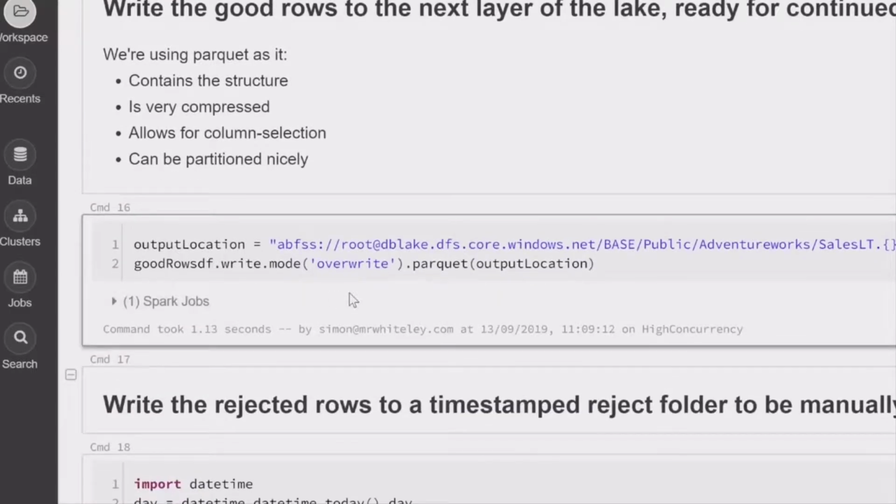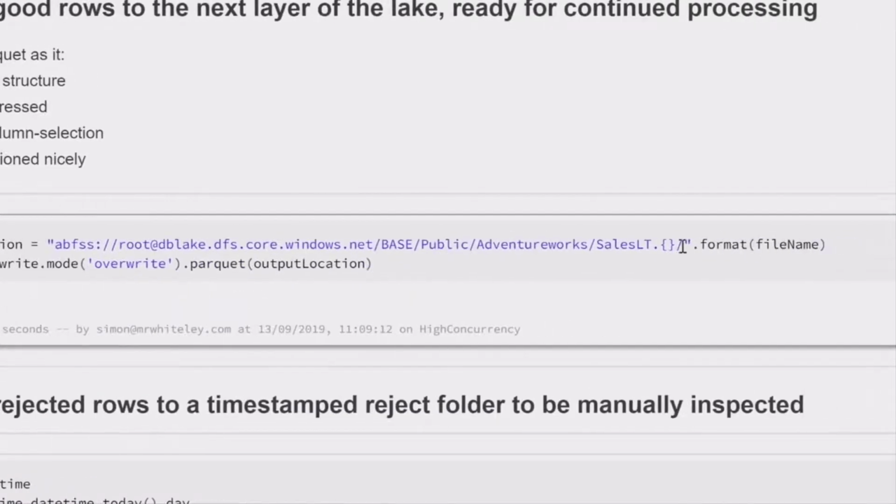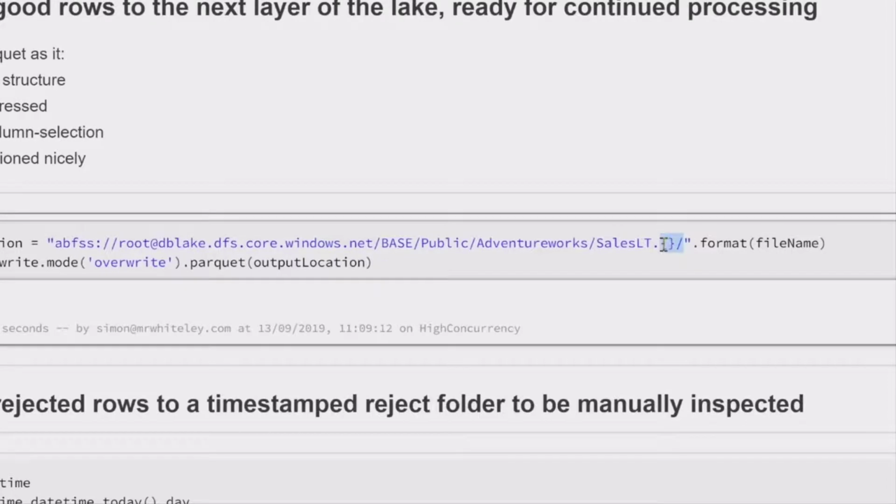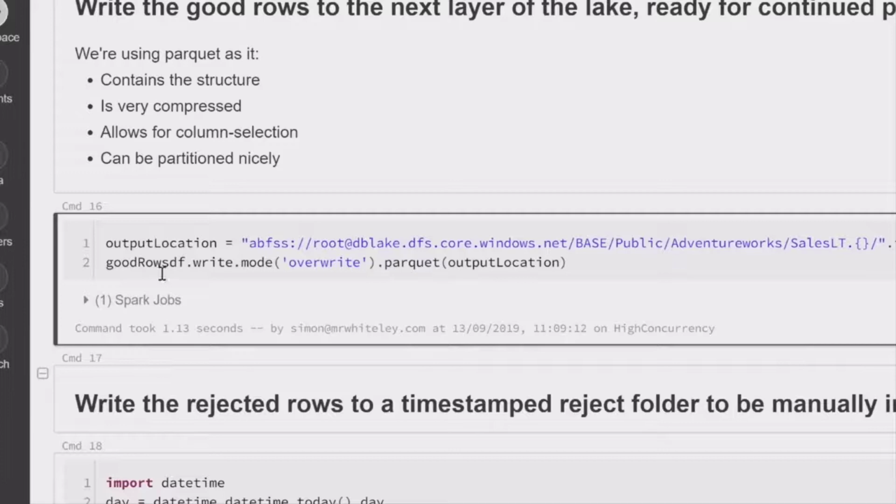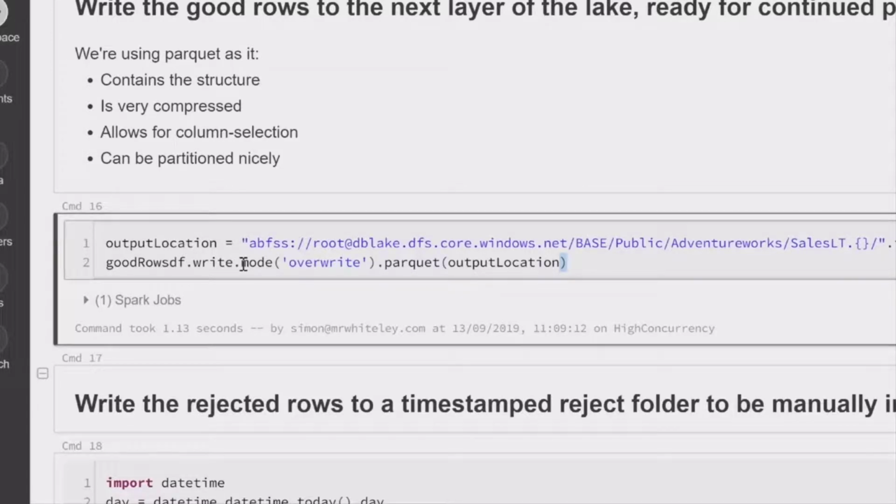OK, so output location, same deal. I've got a hard-coded place. I'm actually saying we'll store it in a different folder for each of the files as I go through. I'm just saying write it. So my good data frame, dot write. I'm saying overwrite mode. So if there's already a folder of Parquet data there, trash it, replace it. This is going to pick it up and just replace it entirely each time. Again, you can do append, you can build it as separate files, you can do partition switching and all that good stuff. For this demo, I'm just saying get rid of it and replace it. And then passing it that location. So it's going to take my good rows, write it down as Parquet.